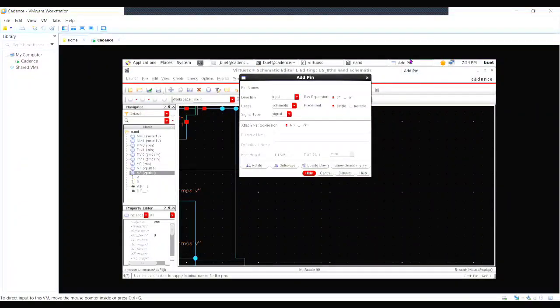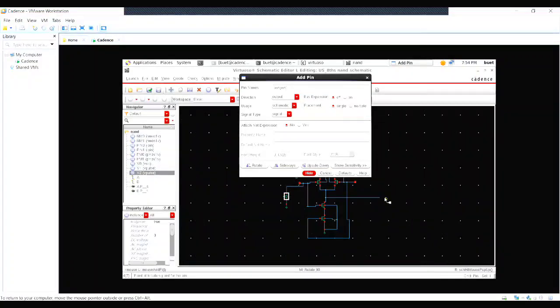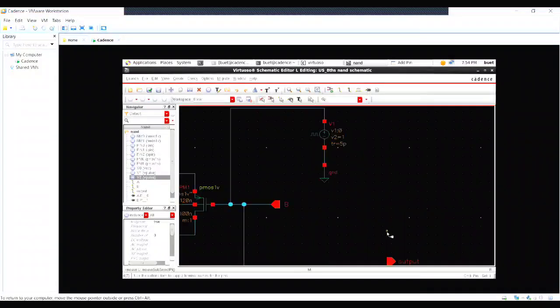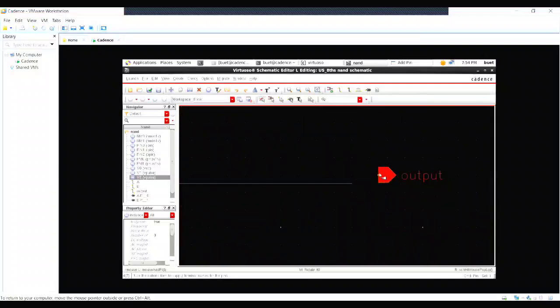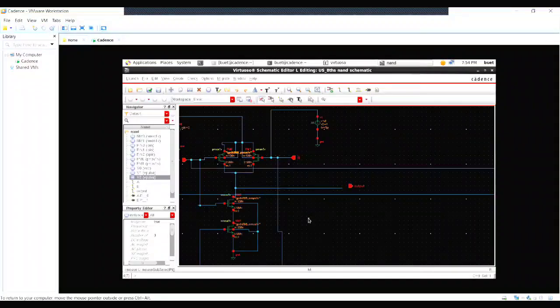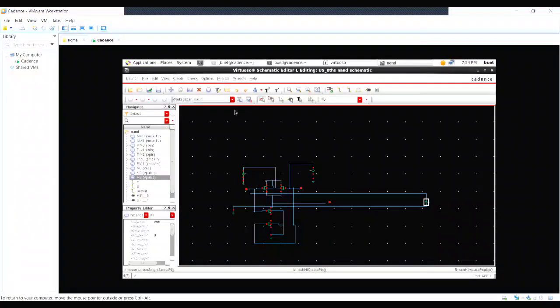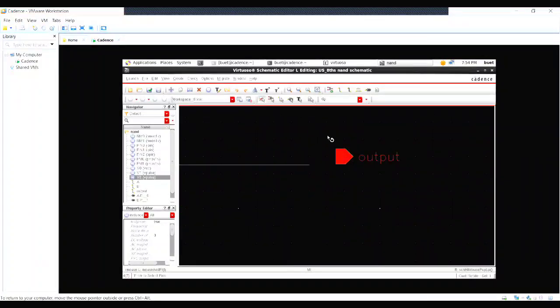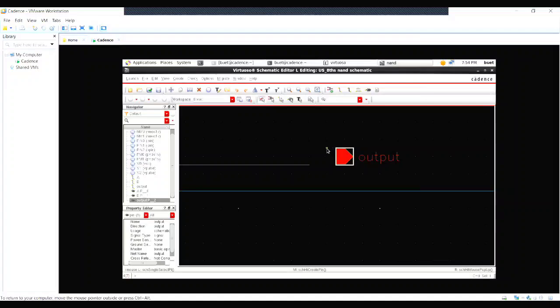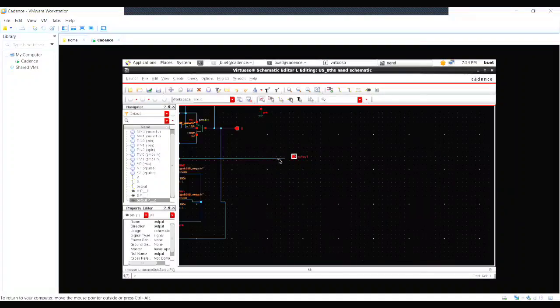Output. Okay, and I'm going to select the direction as an output. So let's place it in here. Select the mirror and select it. What the hell? Mirror it.